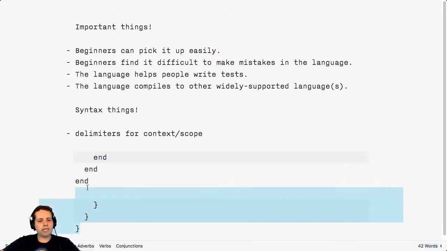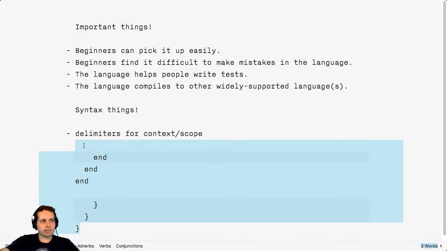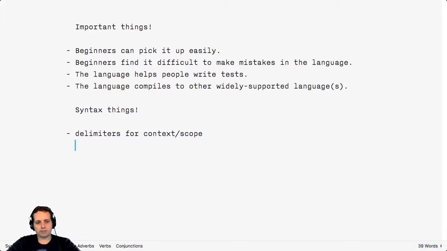In any event, I don't think we need to make a decision about this right now. Just having delimiters, I think, is enough of a decision for now. So curly braces probably, or maybe even end to denote the end of blocks. Either would be okay, but I think having delimiters is better than having significant white space.